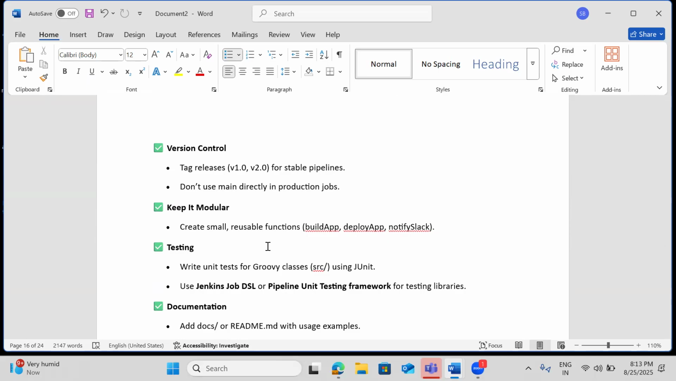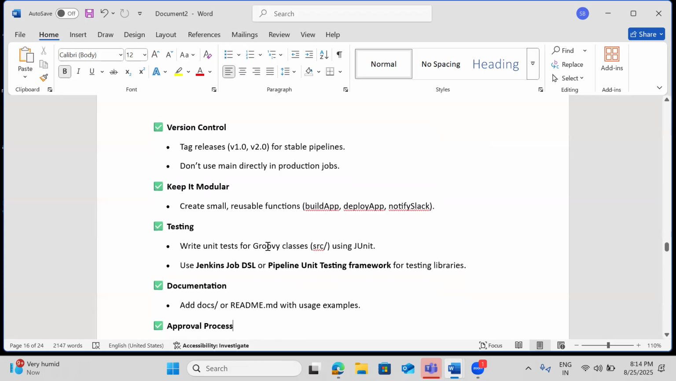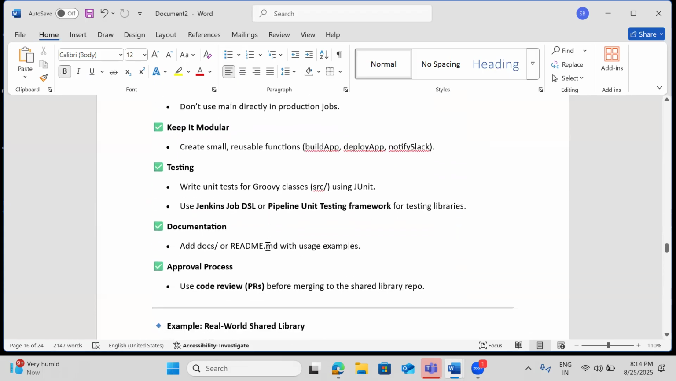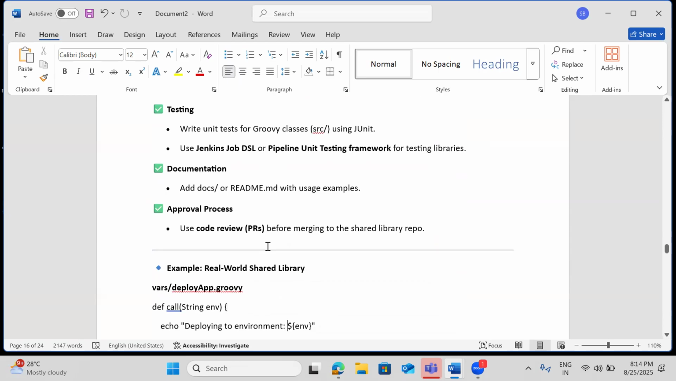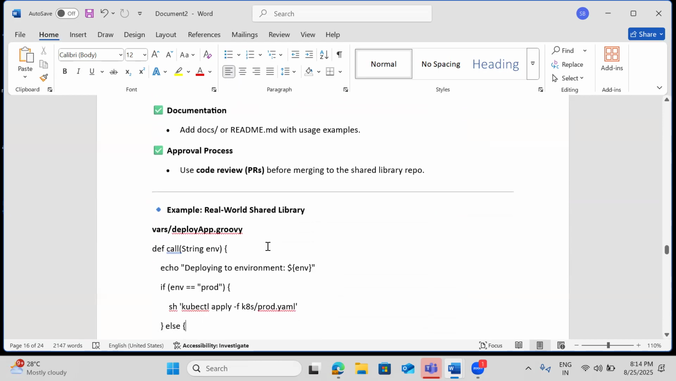Okay. So the main advantage here is that we get version control, and we can keep things modular too. Then testing also, we can test all of this beforehand, and we'll have proper documentation and an approval process. So these are all the advantages we are going to get.